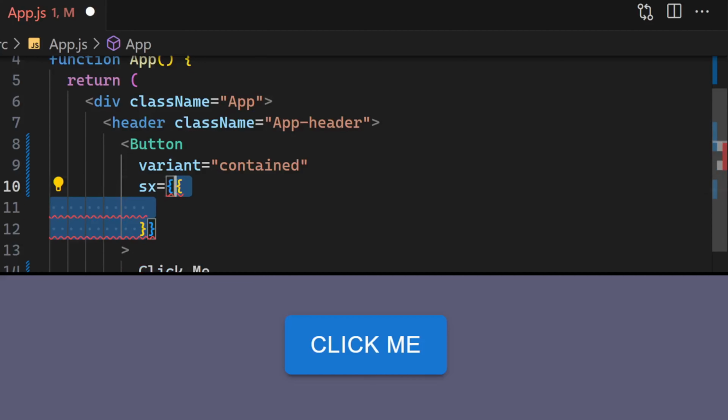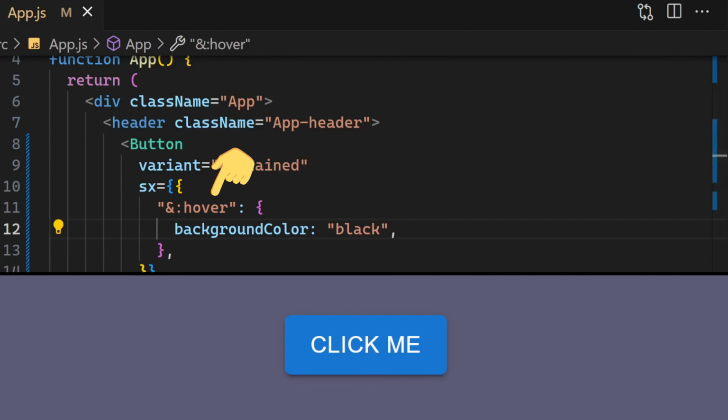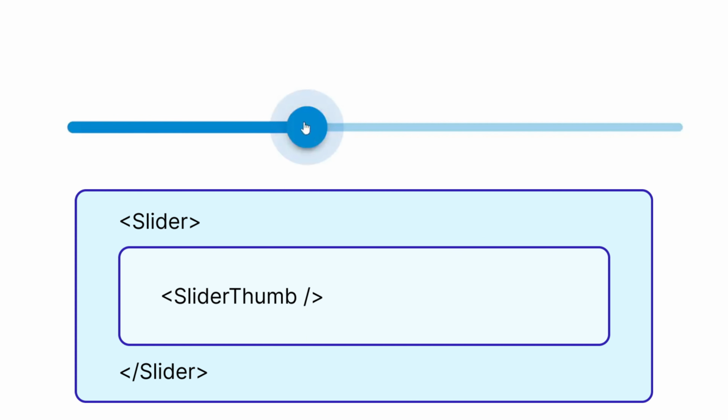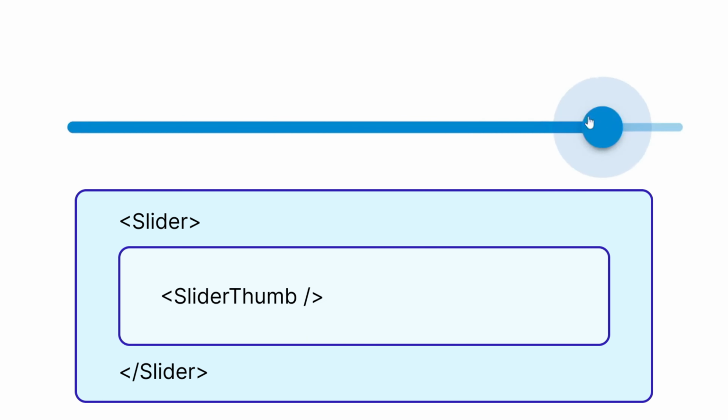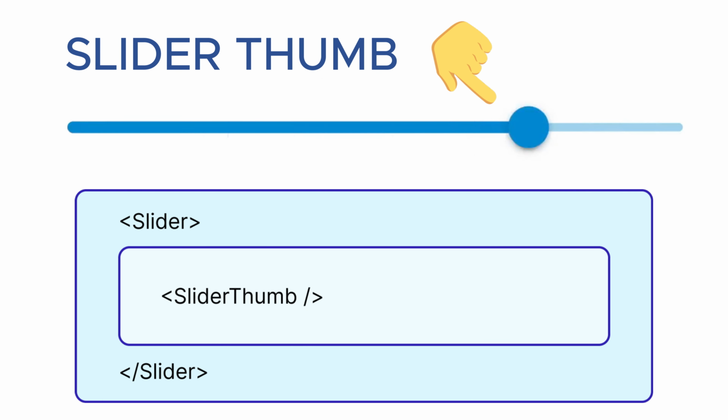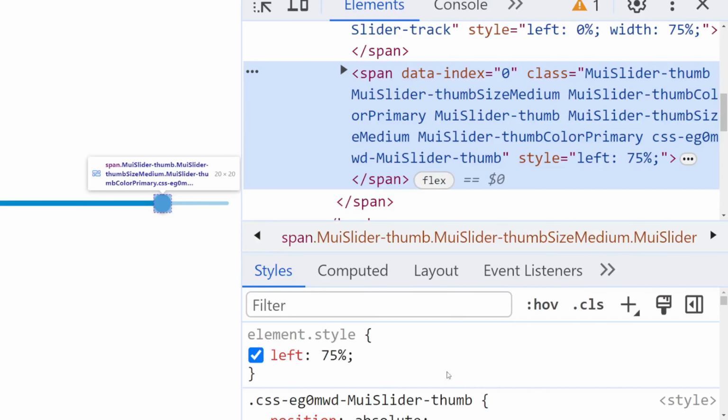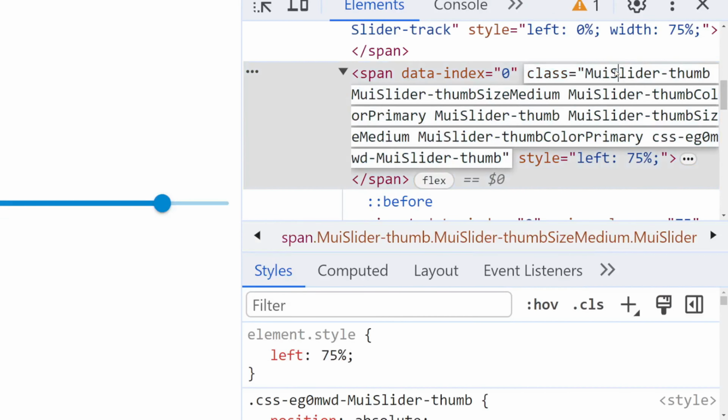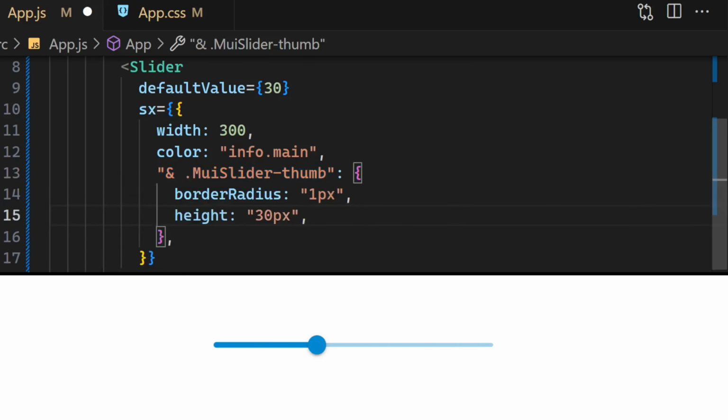We can even target pseudo-classes like hover inside the SX prop. We can also override the nested component styles by targeting them. To customize a specific part of a component, simply open the developer tools, inspect the nested component to view the applied class name, and then apply your desired styles to this class in the SX prop, which will be reflected in the component.